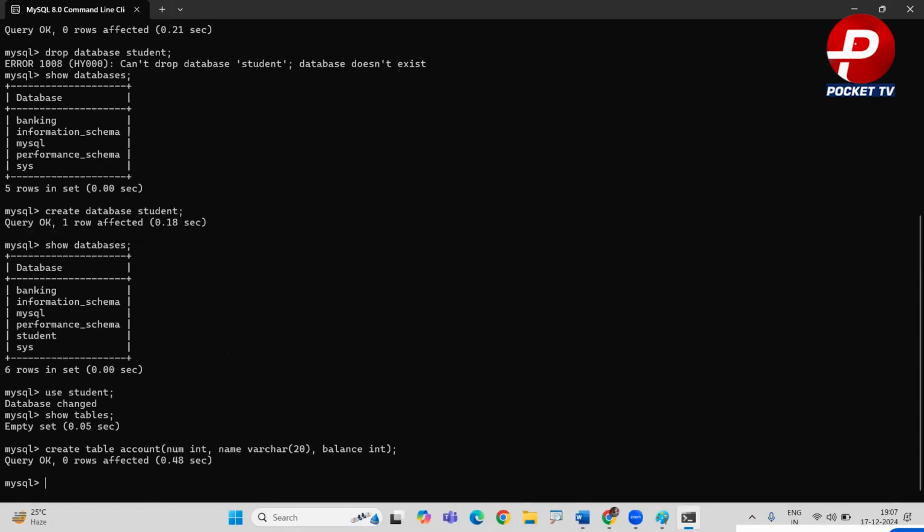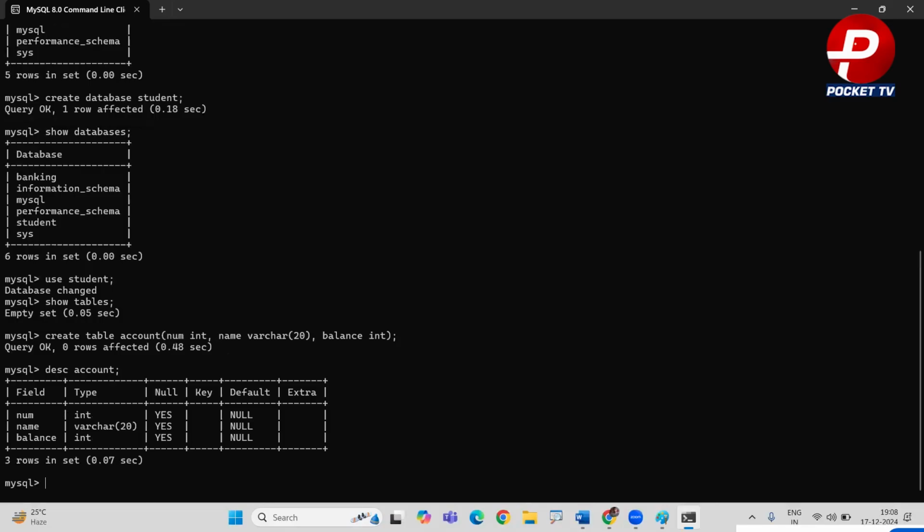I just want to check the structure of the table. We call it metadata also. Using description, DESC account. Look at this. Total 3 columns are there. Types are mentioned clearly. Null values are allowed because constraints are used to set restrictions, but there are no restrictions as of now. Primary key, foreign key, default values, we will discuss later. You will understand these slowly.